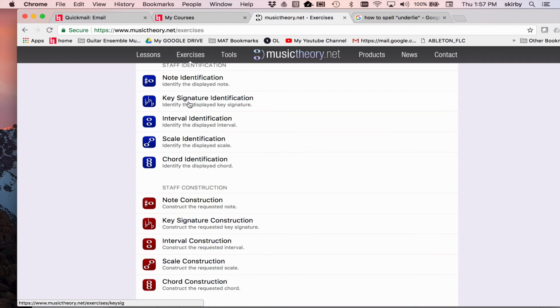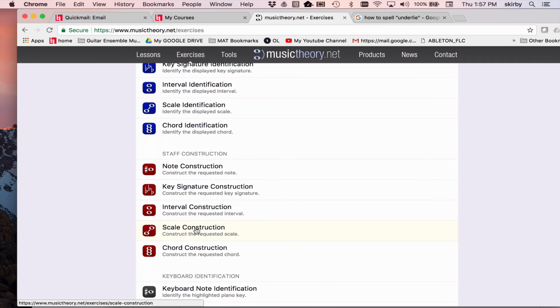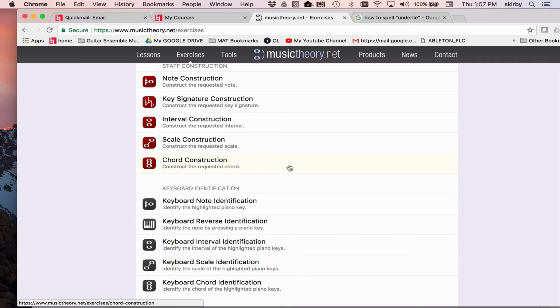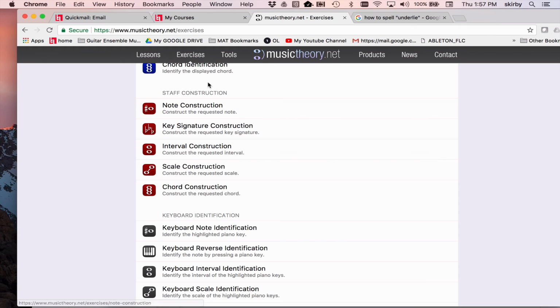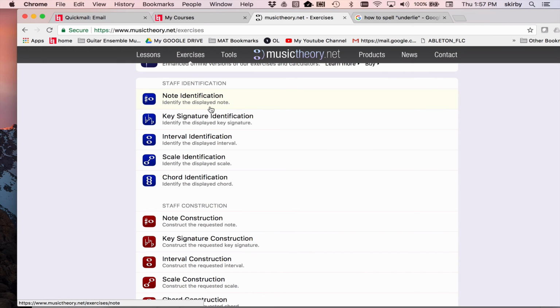However you do it, I would encourage you to do some of the blue ones and some of the red ones because they're different in nature, and sometimes do some of the keyboard ones too. Let me know if you have any questions, but that's an initial primer on how to use musictheory.net in a customized way to suit your exact needs.